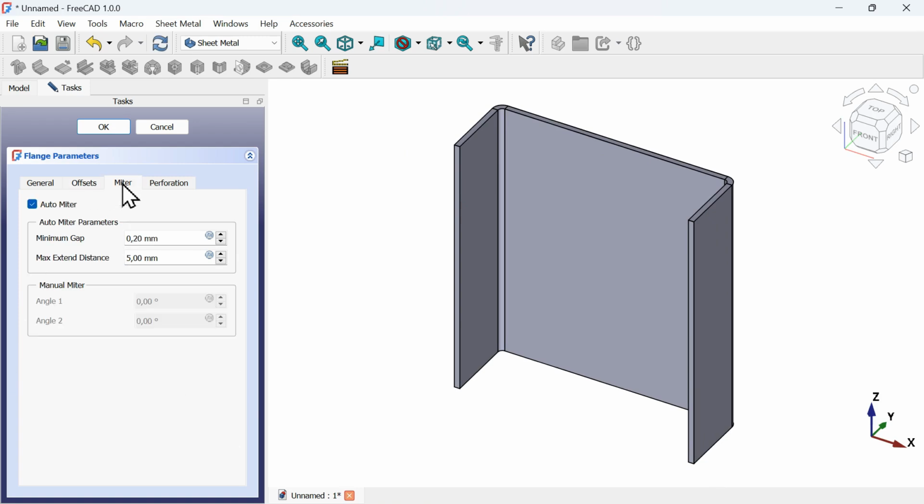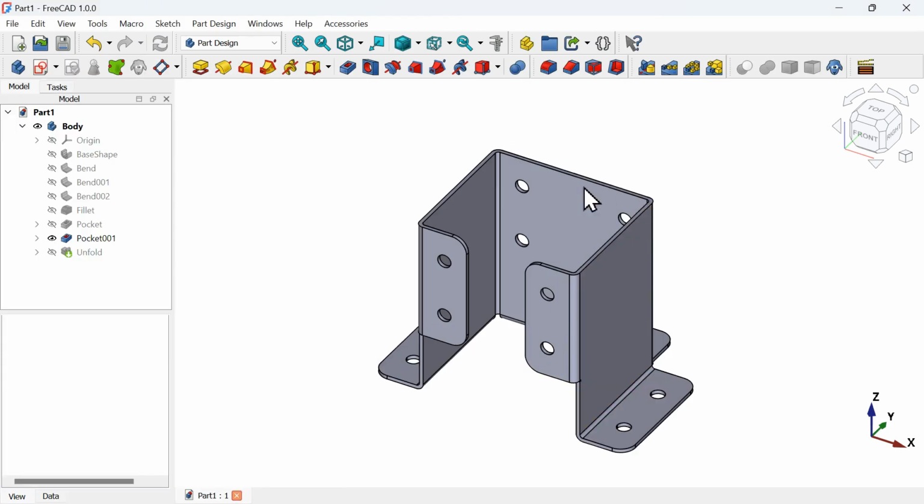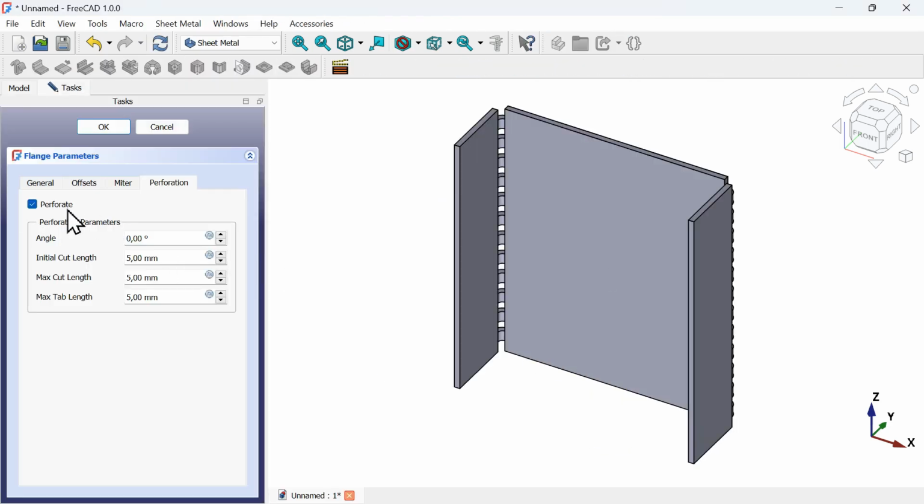Also we have these parameters here. Let's go to the miter tab. As you can see, we have these parameters that we can change. And the perforation, we have these. In order to manipulate these values here, we have to check this option, perforate, and as you can see, we have this. And we don't need this on this operation, like you see here. So let's uncheck this option, and next finish this operation by pressing OK.